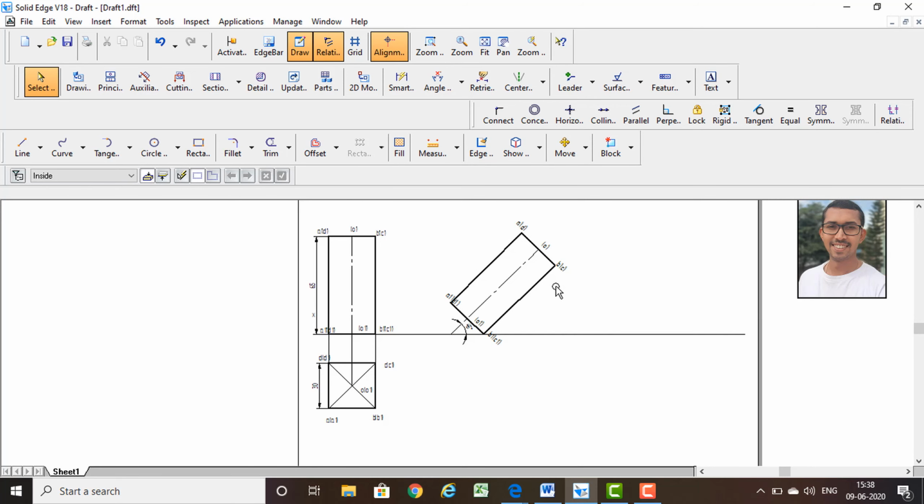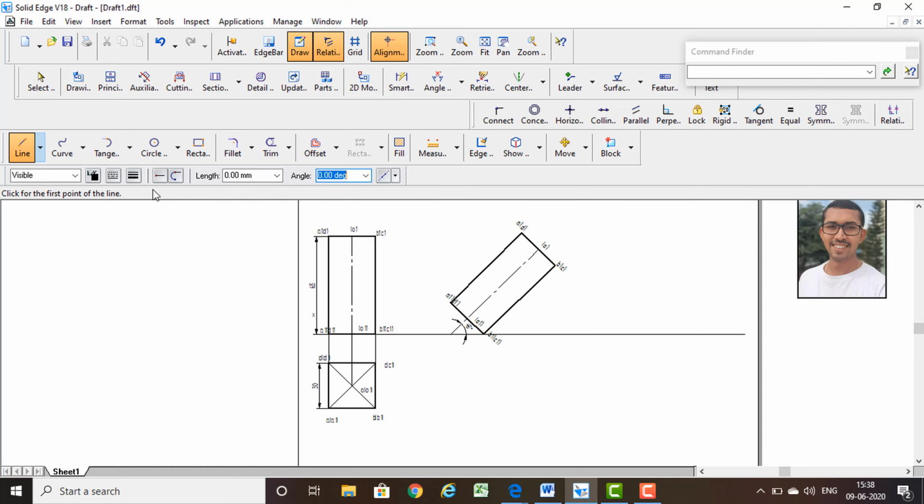Now I am going to draw the vertical projection and horizontal projections, and for that you should remember that always the alignment indicator must be on condition. Now I am going to take the line command. So what must be thickness? 0.13, and it must be a continuous line.